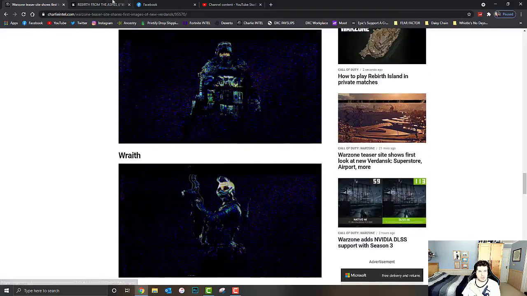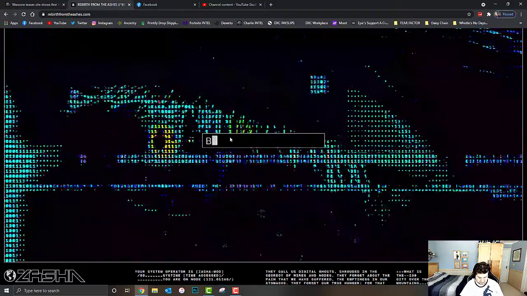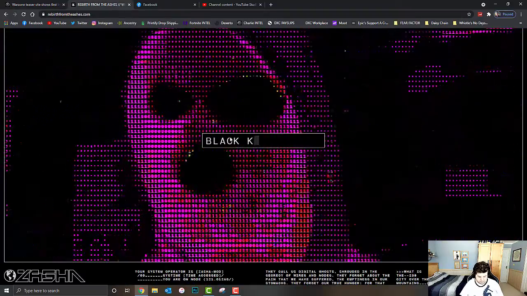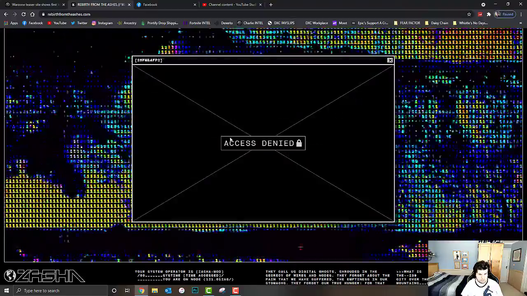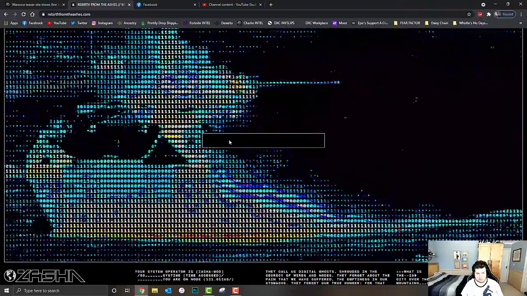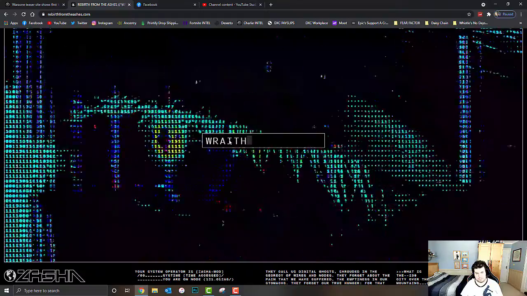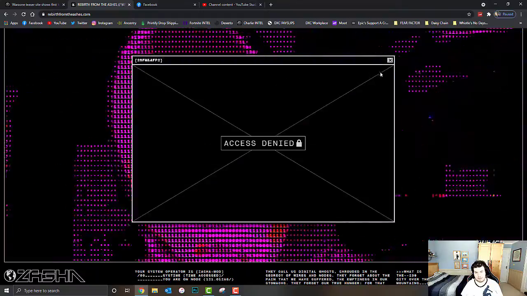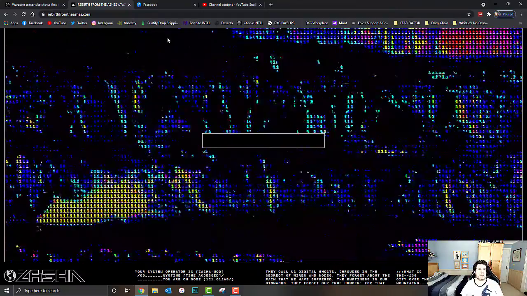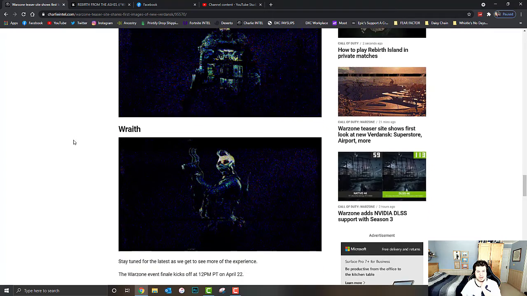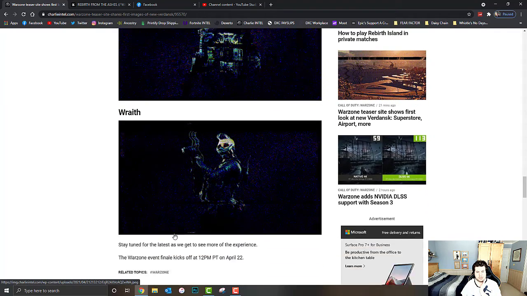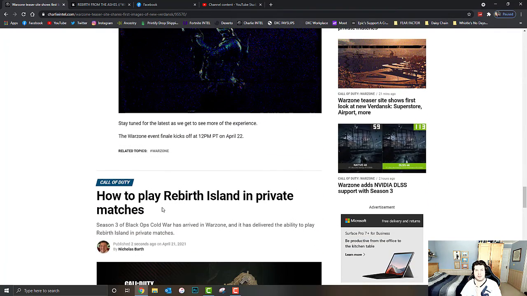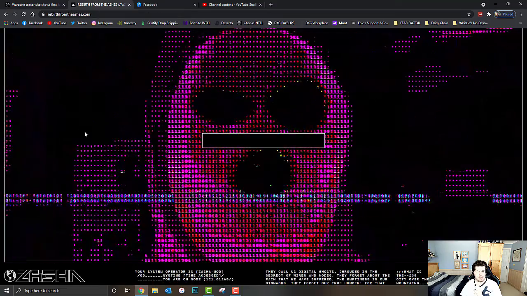Let me just check. I'm just going to try Black Knight. Black Knight? No. Just for sake of argument. Wraith doesn't show anything either. Yeah, we've also got Black Knight and Wraith there. How we got those two, I'm not 100% certain, but what your thoughts are of this, please do let me know in the comments box down below.